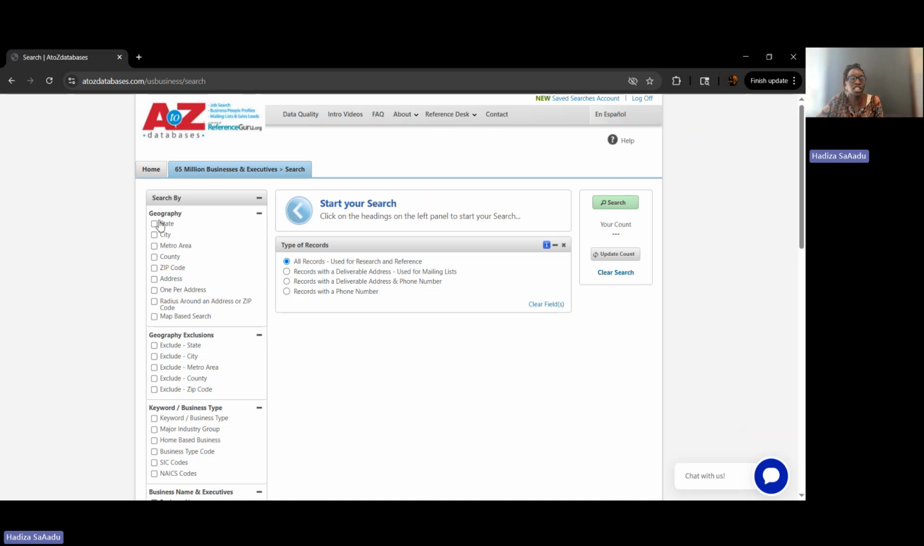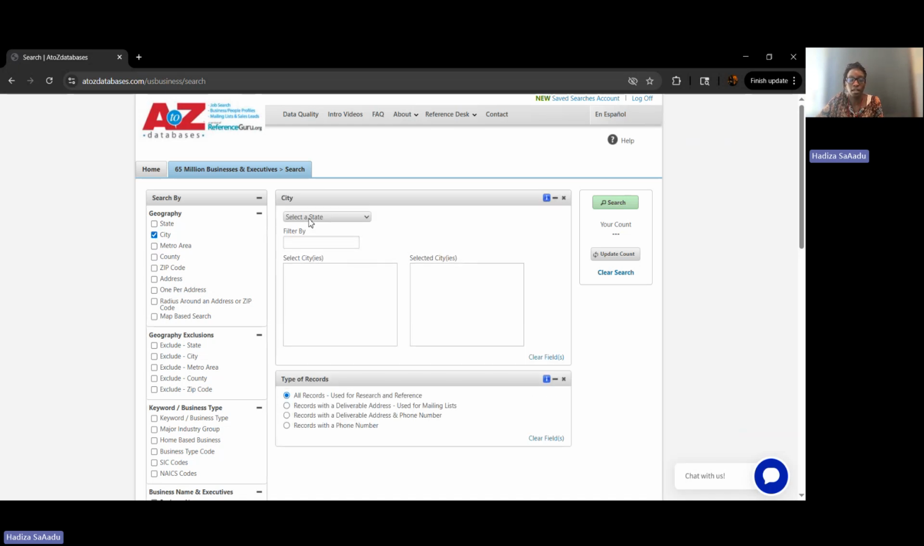So let's start off with the geography here. We're going to start off by city. I'm just going to say Kansas City, but first we're going to determine that this is Kansas City, Missouri. Maybe we wanted to do the metro area. We could have also selected metro area, and then we can have an option to look at Kansas City, Kansas and Kansas City, Missouri at the same time. But for now, we're just going to look at Missouri.